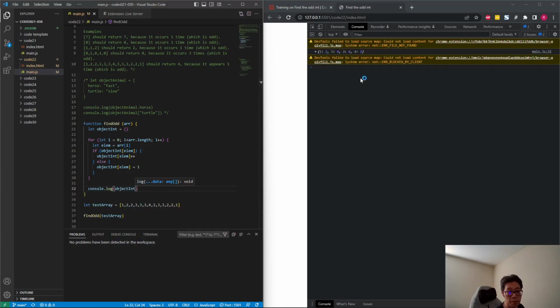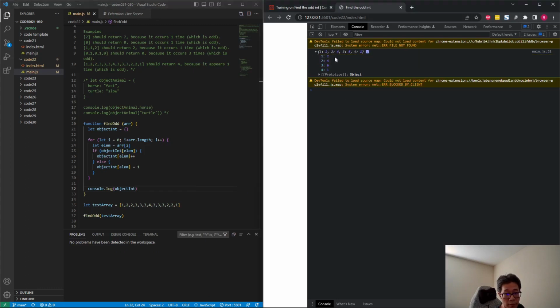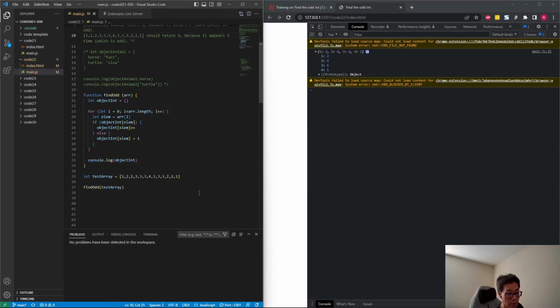Okay, so we see on the right side here we have an object with a list of numbers. These are the values that showed up in the array, 1, 2, 3, and 4. And these are the number of times that each number showed up in the array. So 4, we see it only showed up once. 1, we see showed up twice. 2 showed up 4 times, and so on.